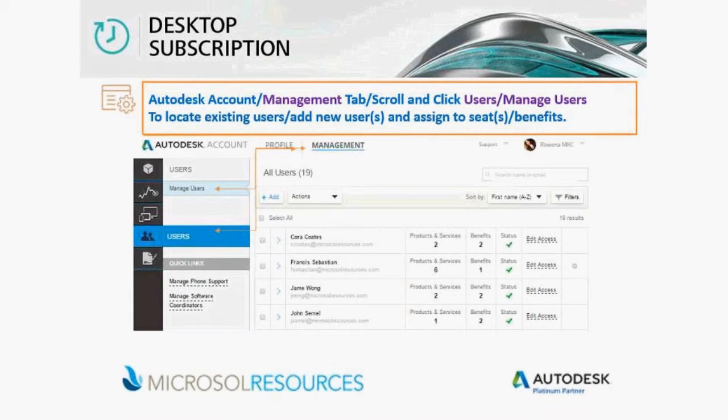Okay, jumping ahead here, this is how you're going to add users, or even edit users, reassign users, check what users have. You go to Autodesk account, but you go to the Management tab if you're not already there, and then this is for administrators. You scroll down to Manage Users, well, first Users, this one here, and then this Manage Users comes up, and you'll click Manage Users. And this is where you can locate existing users, add new users, and assign them to the seats and the benefits you need.